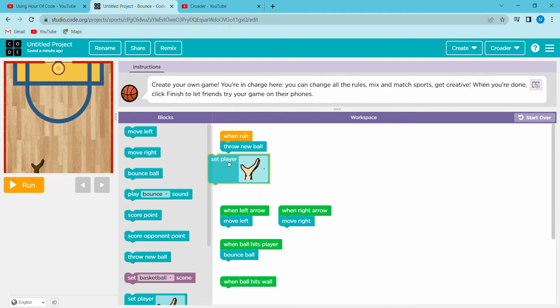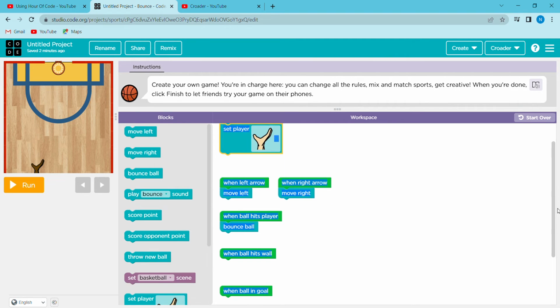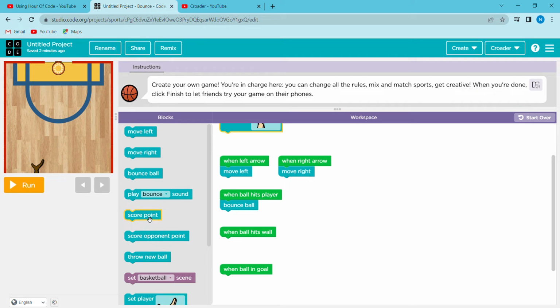Now set player, you can click the set player button. Now there are a whole bunch of player hands here. You can go with any type of hand. I'll be going with probably, I don't know, probably this. Or never mind, I'll just be going with a normal hand. Okay, now when it says when ball hits player, bounce ball. When ball and goal, score point. When ball hits wall, bounce ball, play bounce sound.